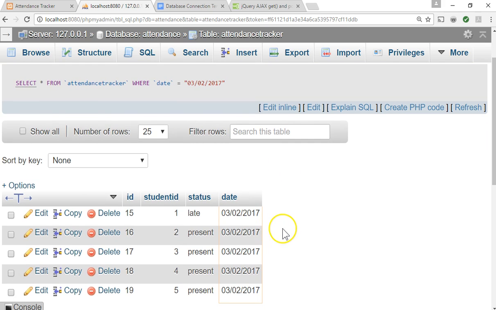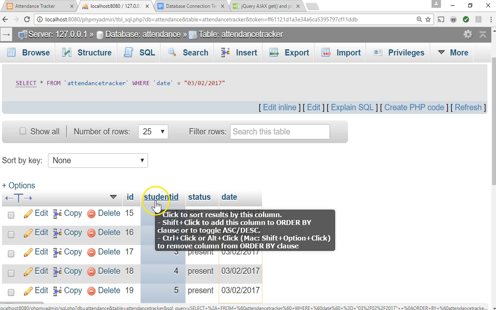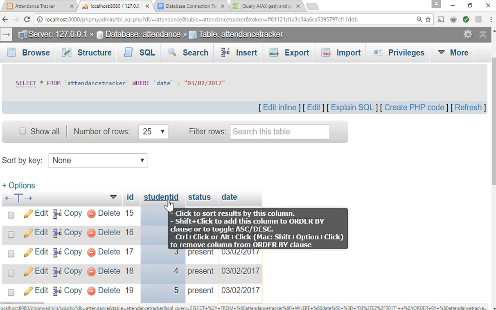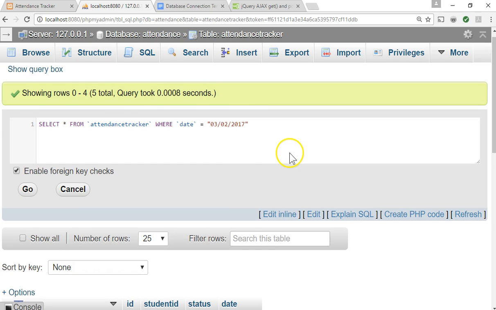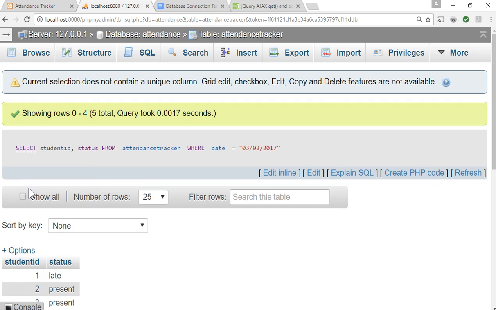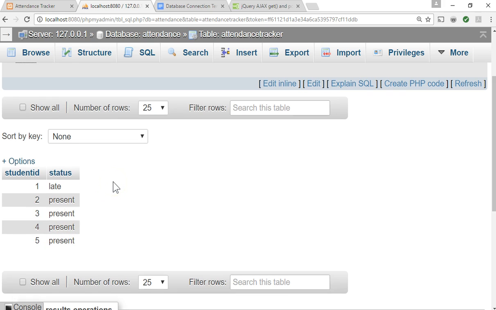Now, I really don't care about the ID, but I do care about the student ID. So let's make this even more specific. Instead of a select star, I want to just do student ID, and I want the status. If I hit go, I get all of my students and the status.